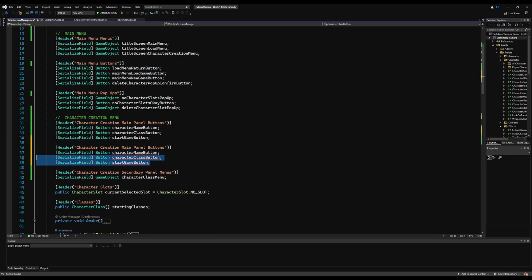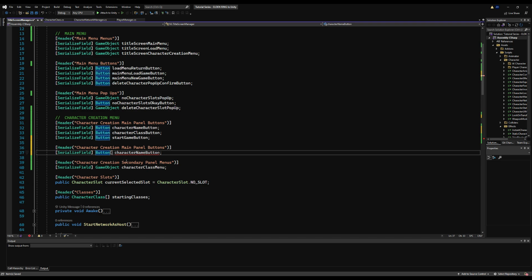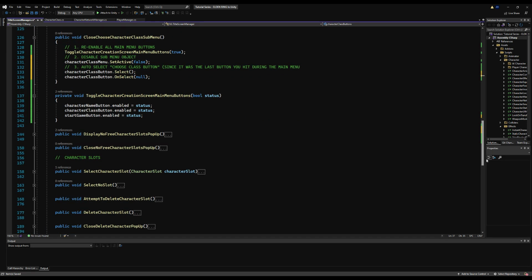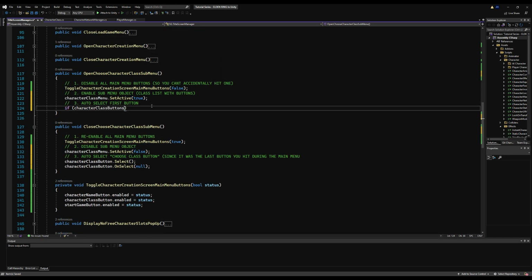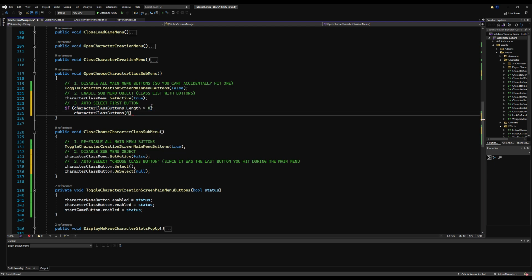I'm going to go down here and I'm going to say character creation. We're going to make a list of buttons here for character classes. So character class buttons, and we can just call this character creation class buttons or class panel buttons. And then we're going to auto select the first one. So we're going to do if character class buttons.length is greater than 0, just in case it's not, but it always should be, obviously. We're going to select button 0 by saying button 0.select.